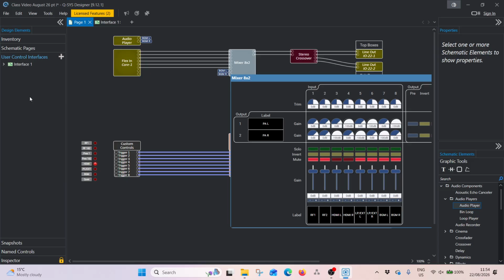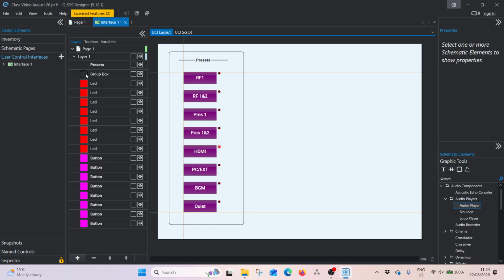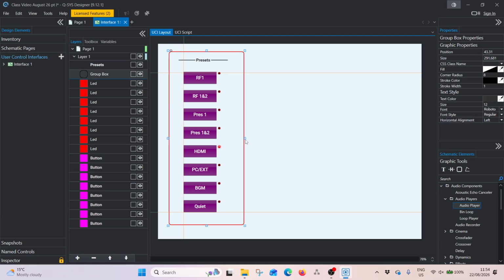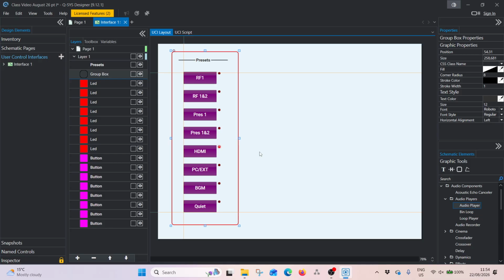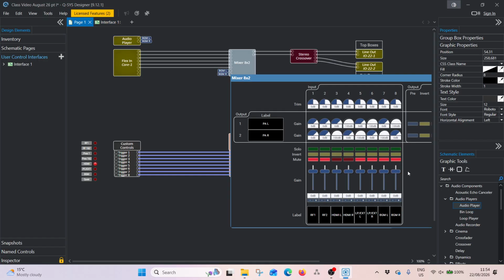And let's think about what else we might want on our UCI. In our presets, maybe we want to give our users, just tuck this in a smidge, we want to give our users, by the way, you can move the group box too, access to the mixer. Of course we do, because we want to change levels, right?